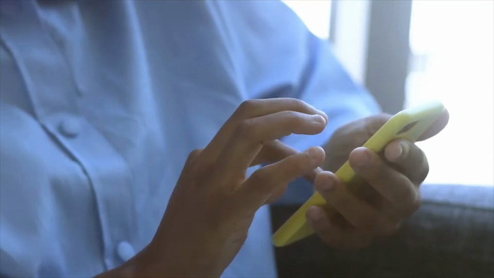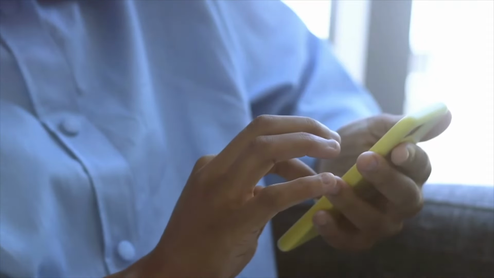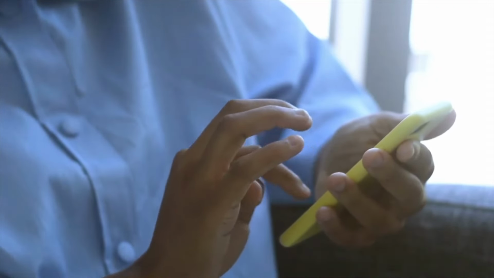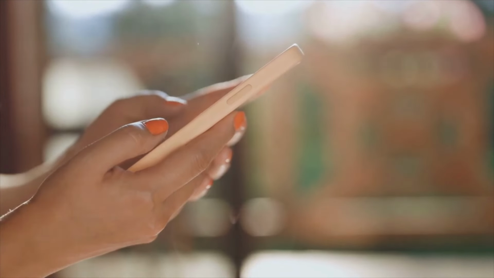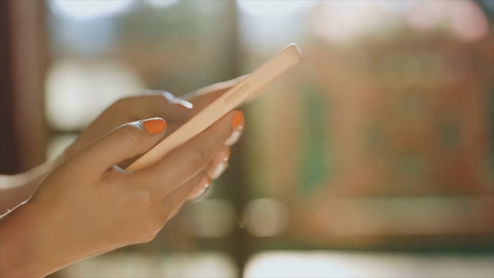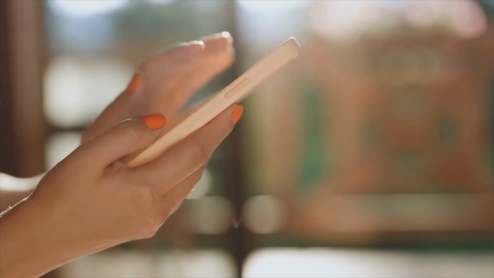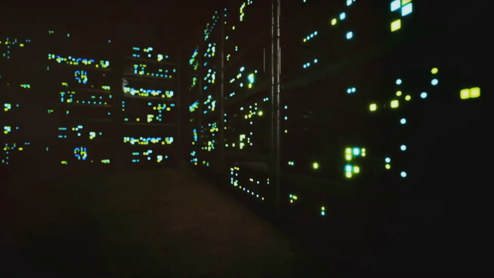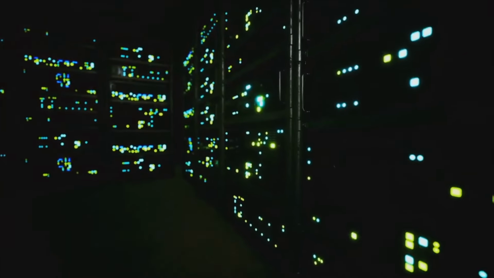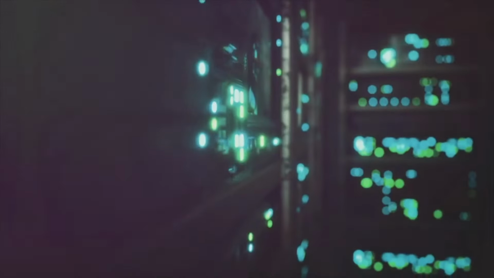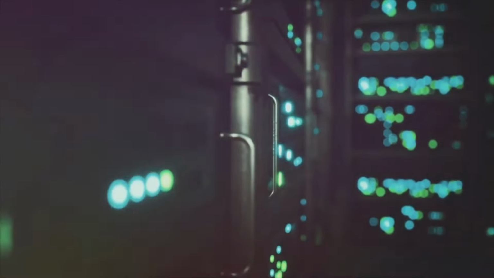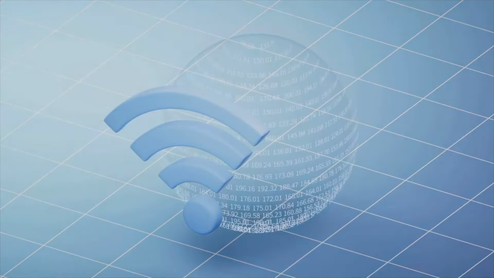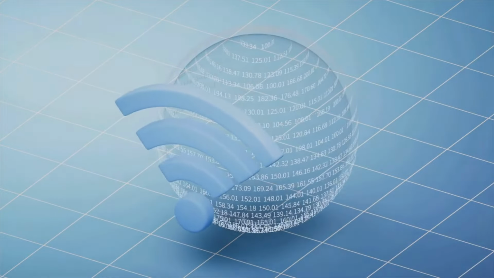Think about it. When you order food through an app, information technology ensures your order is placed correctly, your payment is processed securely, and your food is delivered to your doorstep. It's a marvel of modern technology that we often take for granted. All of that happens because of IT. The data servers, the cloud storage, the secure payment gateways, all these elements work together to make your smartphone experience smooth and efficient. From the apps you use to the way your phone connects to the internet, IT makes it all possible.